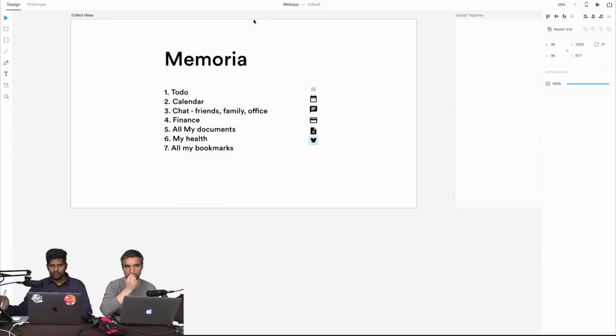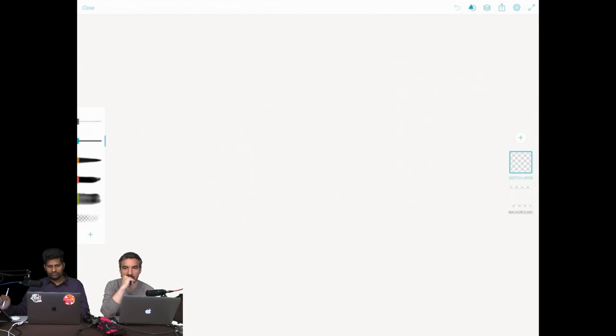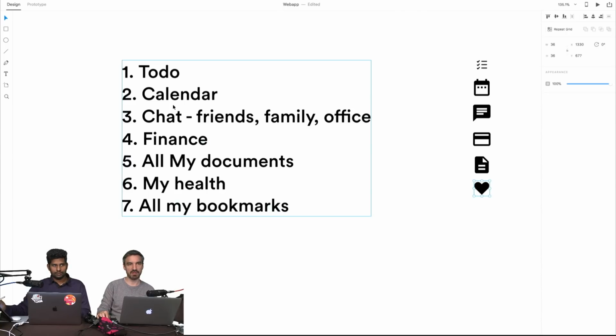Okay. So we have 7 features listed down. I have not received any features from people. So I'm going to go ahead and design 7 features. Which feature? All the features. I'm going to do everything. Yeah, we can try it to layout, I feel. Let's look at the features again. To-do, calendar, chat and friends, finance, all my docs, health, and bookmark. Okay, let's do it.